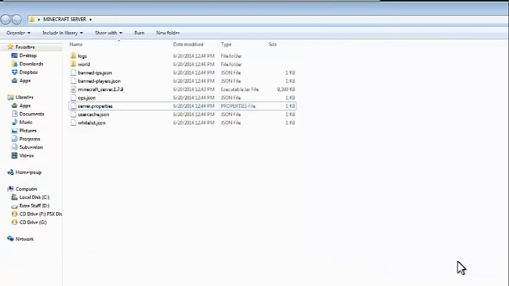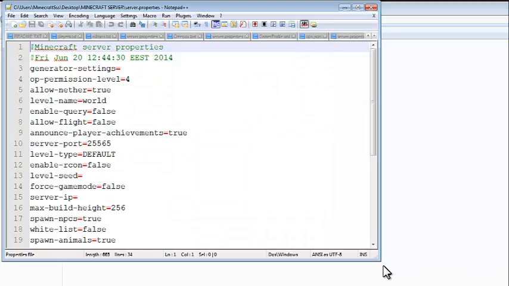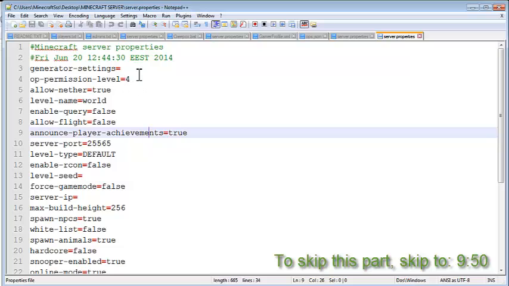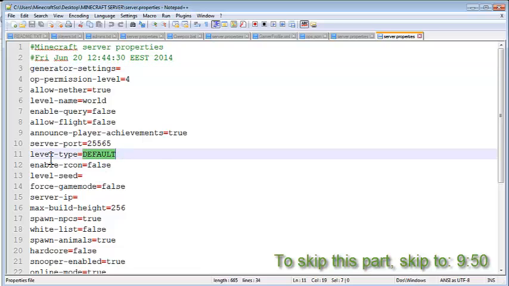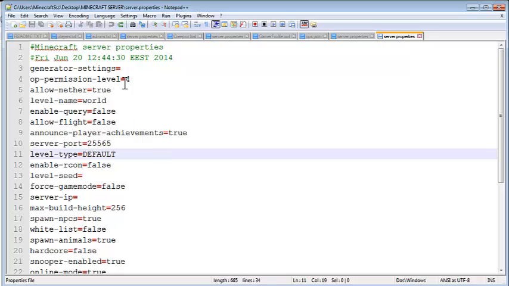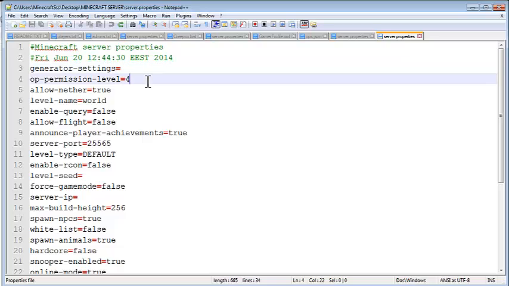So now in here you can change a lot of things. For example, generator settings: if you choose instead of level type default you put flat, then you can find the flat grass type generator online. I'll have a link down below also for that. Then op permission level, that's not important for your normal server.